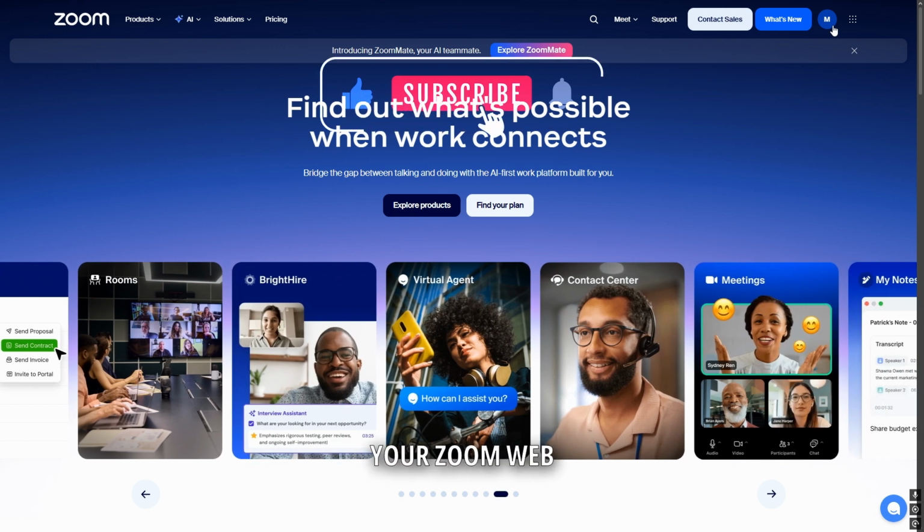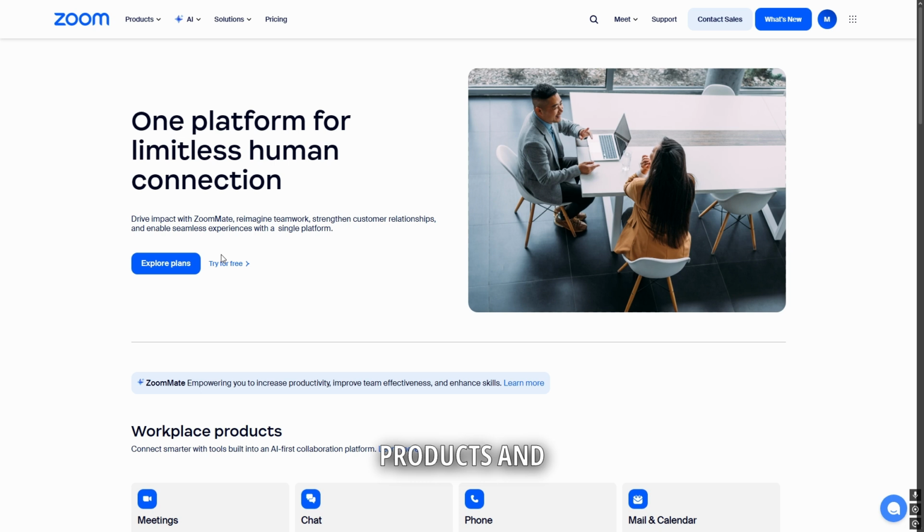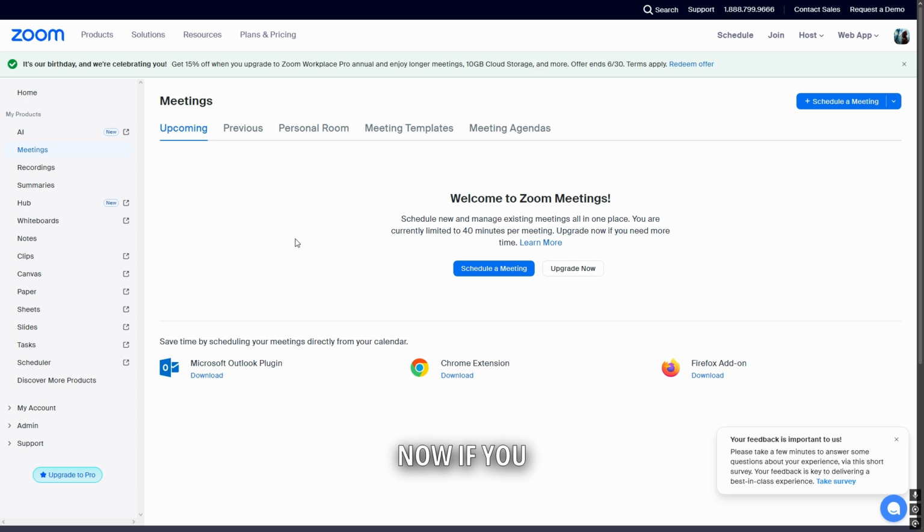You'll land on your Zoom web portal. You can just click on Explore Products and try for free. And it will open up this beautiful dashboard. Now, if you already have a Zoom account, just click sign in and enter your email and password and you'll land in the same place.